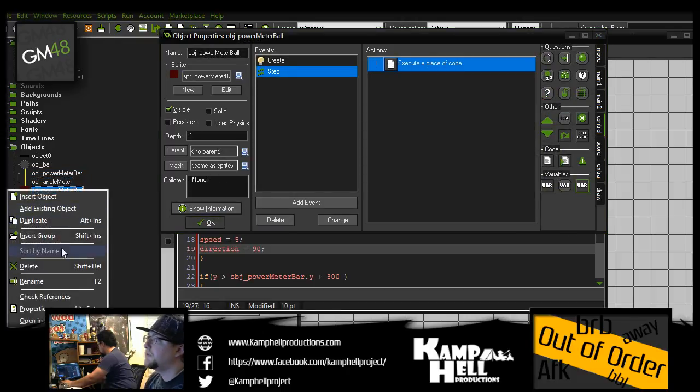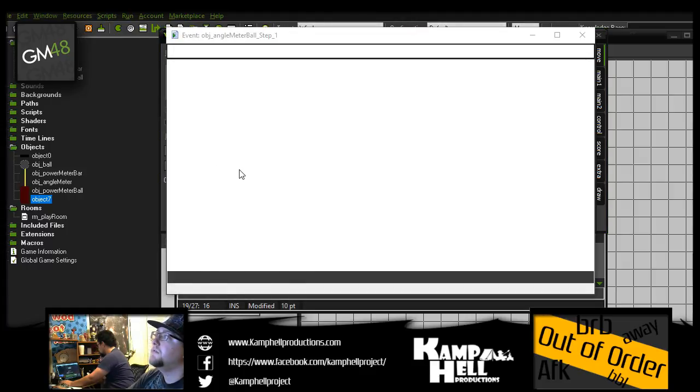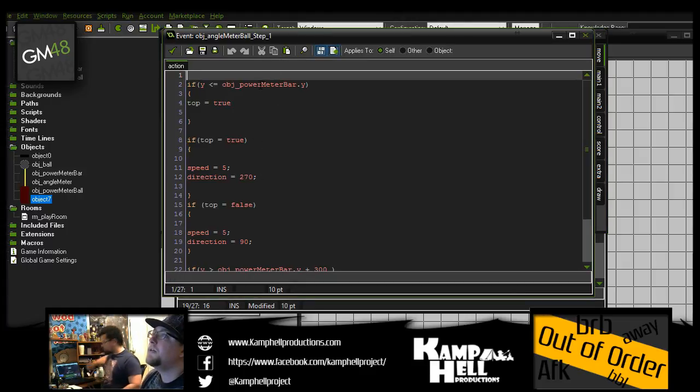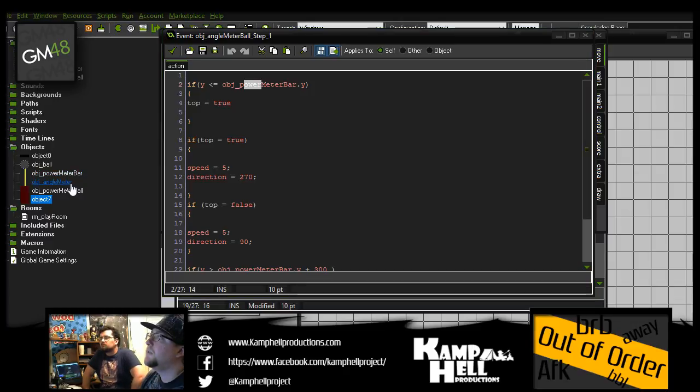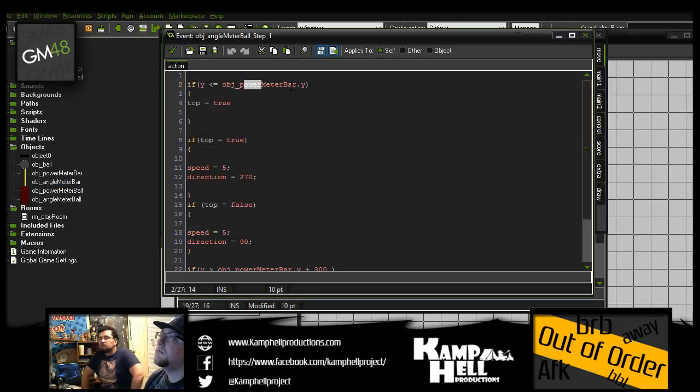Alright, and then we need to duplicate this. Duplicate. OBJ. Angle. Meter. Ball. And in the step event, we're obviously going to need to change the code from the power meter to the angle meter. Oh, I should probably name that bar. Keep everything consistent. I'm terrible at this. Alright. Bar. Okay. Thank you. Alright, so angle meter bar.